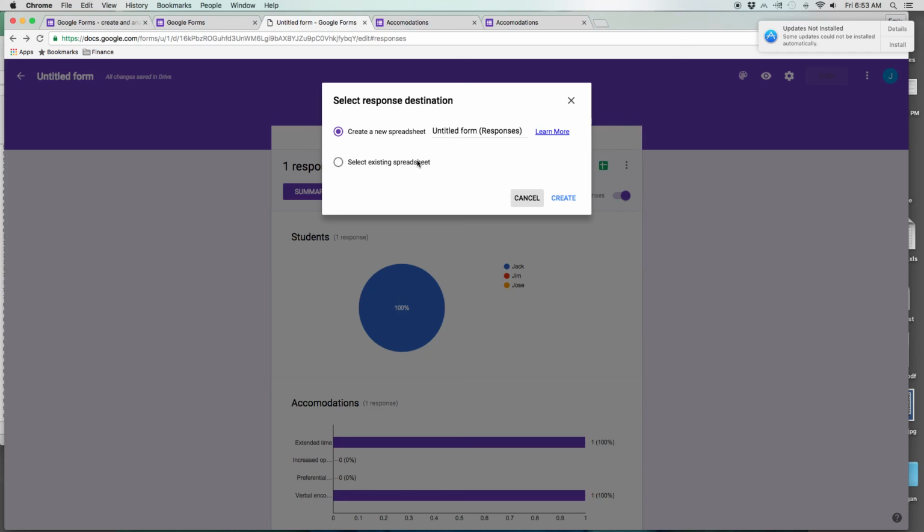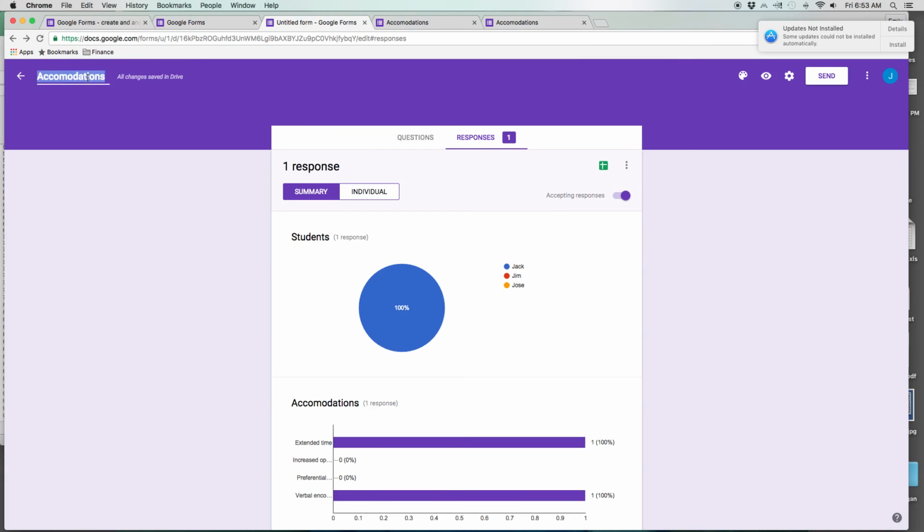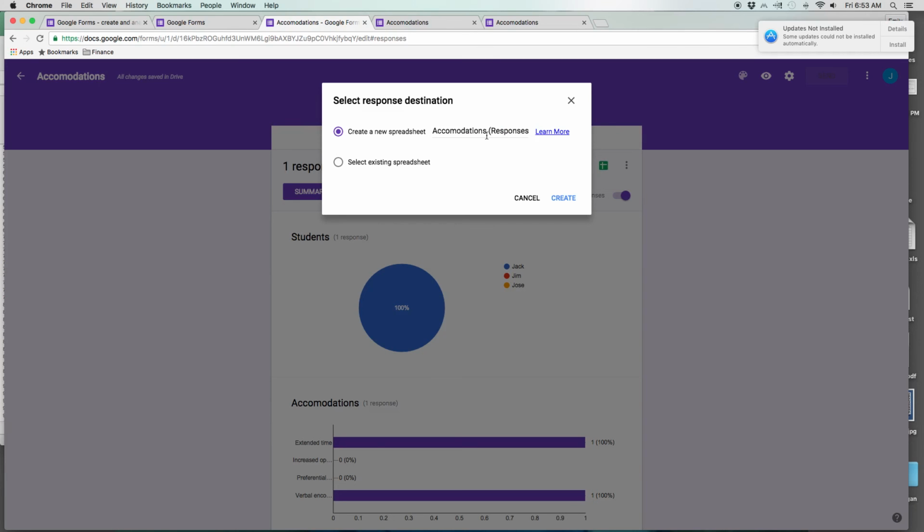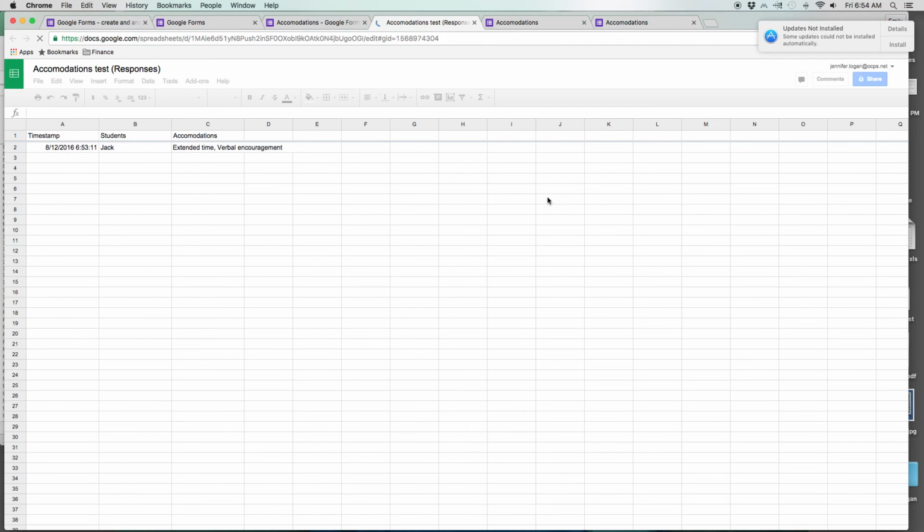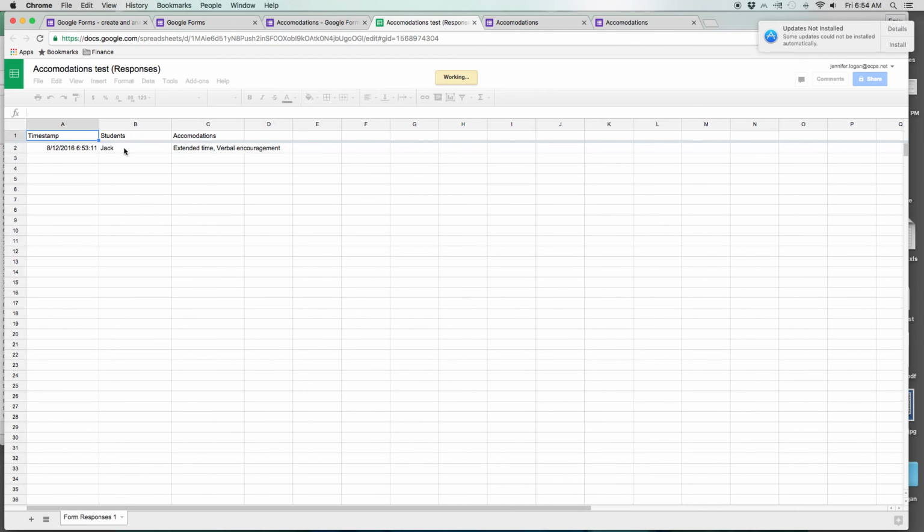Wait a second. Before I do that, let's change the name. Oh, I just clicked on that and made that name change. Now I'm going to create a spreadsheet with the correct name. And actually, I'm going to put test on this because it's not my actual one. Hit create. It's going to open this spreadsheet, and notice now that here's where I entered my information from my phone. It gives me a date, gives me the exact time, the student's name, and then what I did right then.